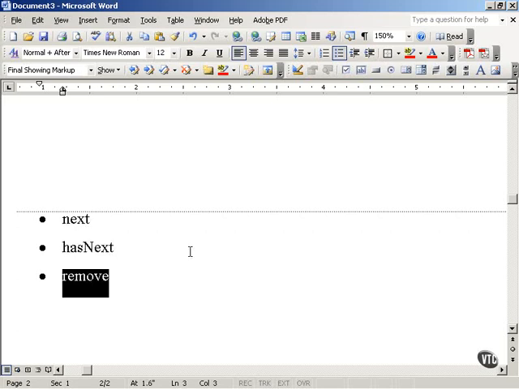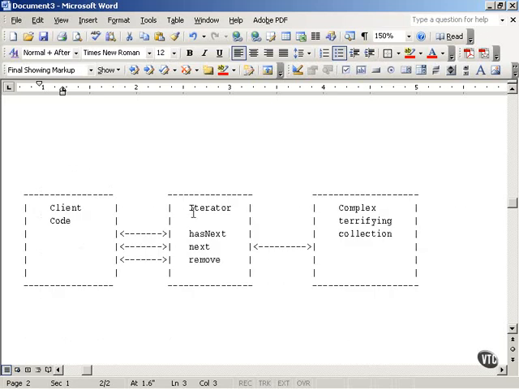Iterators will allow you to present a uniform interface when working with a collection. So this complex, terrifying collection might have all these objects jumbled together in some strange way, and the iterator makes sense out of that, presenting to client code a uniform interface that gives you these three methods to work with the objects in the collection, one after the next.